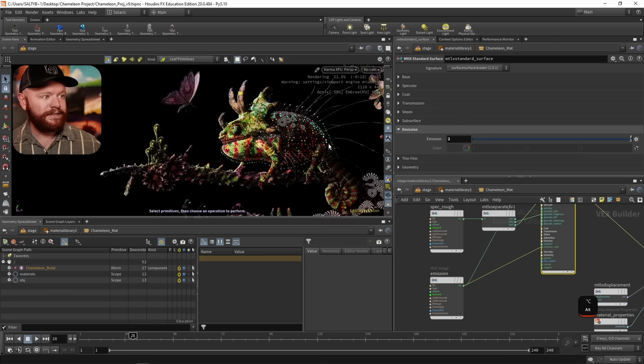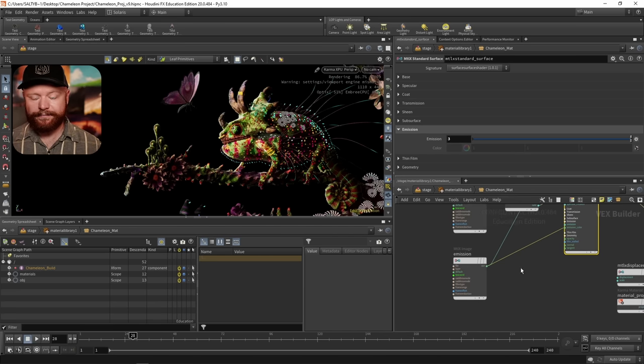So we go back and look at that. Want to go up higher? You sure can. Emission value of 3. There we go. So let's for right now do that emission value of 3. I think that's pretty fun. And we're good to go there.